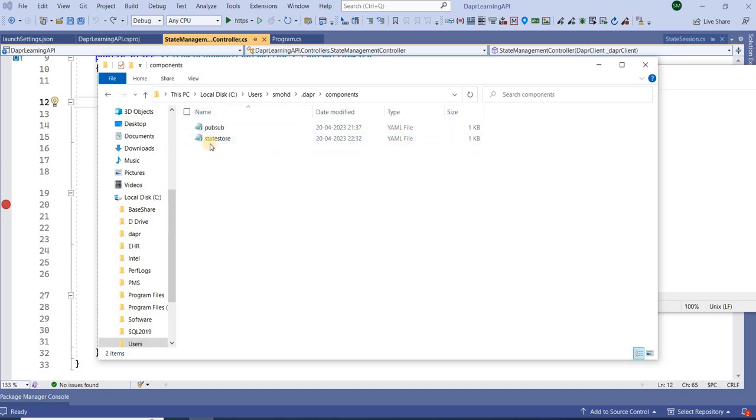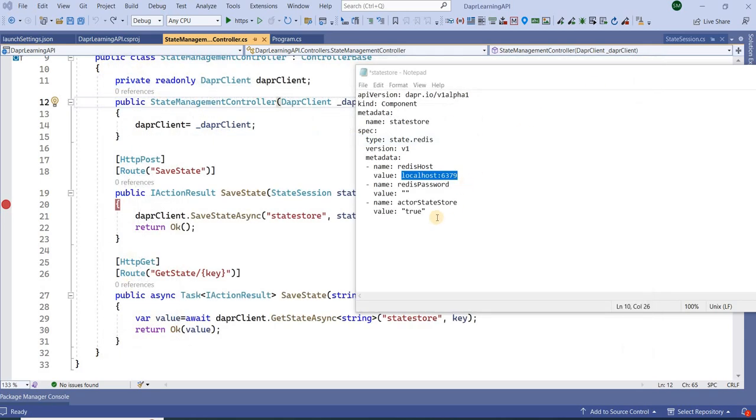Inside the components we can find the state store. So this state store is the default configuration provided by dapr. We can use our own services or anything. I will explain that as well. Now here, this is the configuration, right?